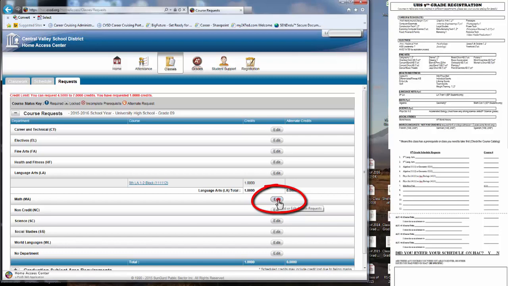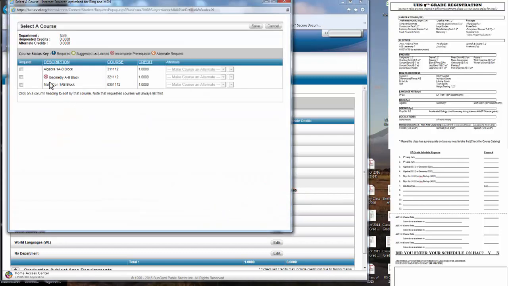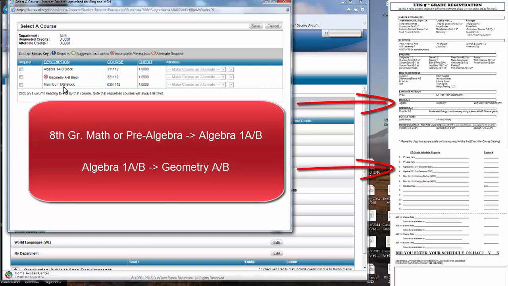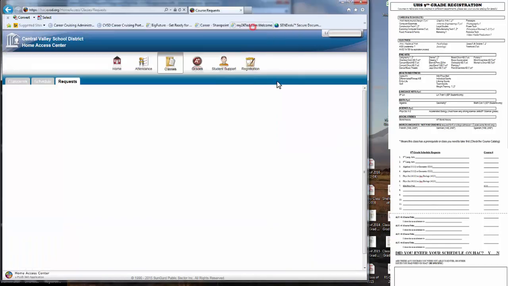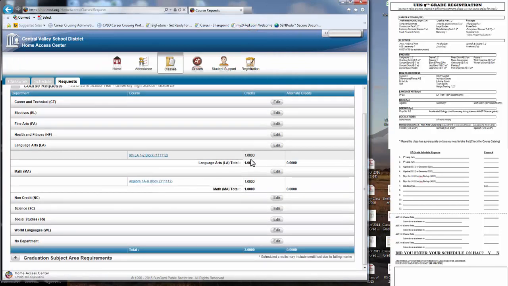Next, I'll choose Math, hit Edit right here. It'll open up to Algebra, Geometry, and MathCon 1AB. Again, MathCon is for students who have an IEP. If you're not sure, you can ask your counselor or teacher. If you're currently in 8th grade math or pre-algebra, you're most likely going into Algebra 1A, 1B. If you're currently in 8th grade algebra, you're going to go into Geometry A and B. You see this X here, which means you need to have a prerequisite class or a required class before you can sign up for this. In this case, you need algebra before geometry. I'm going to choose Algebra 1AB and hit Save, and you'll see it appears.